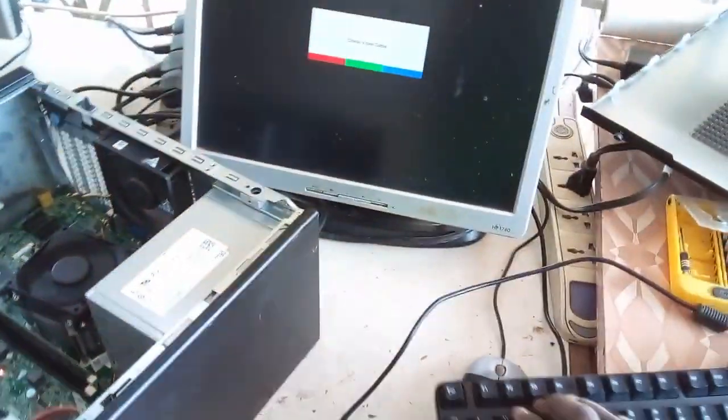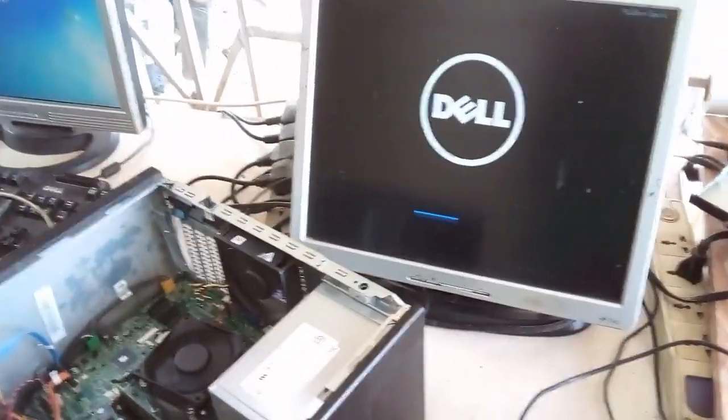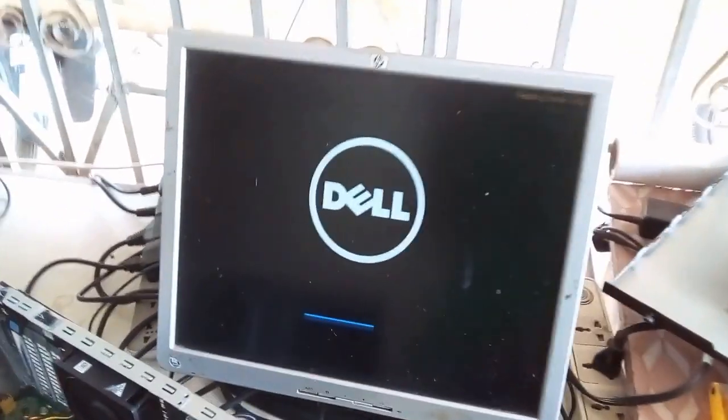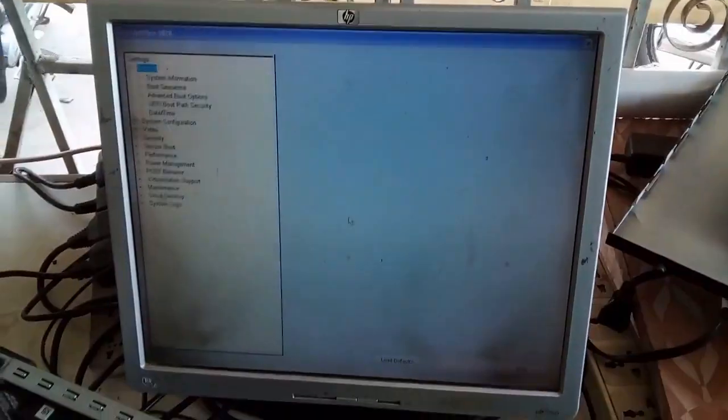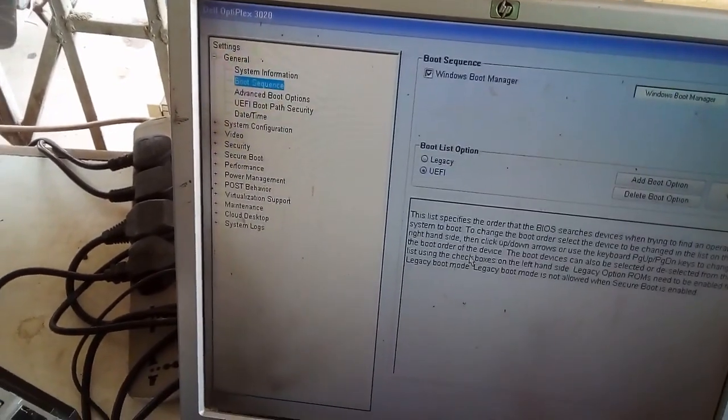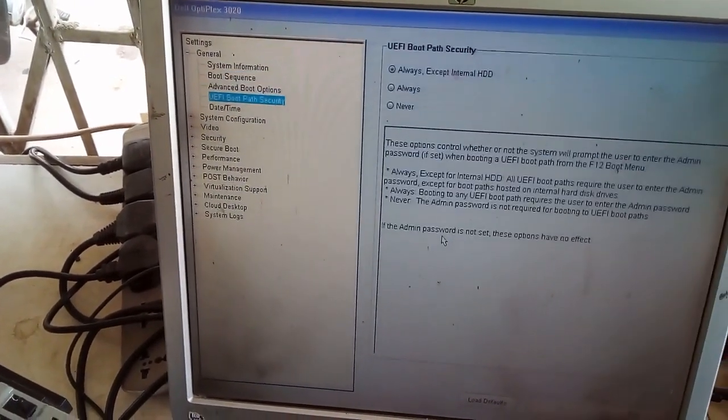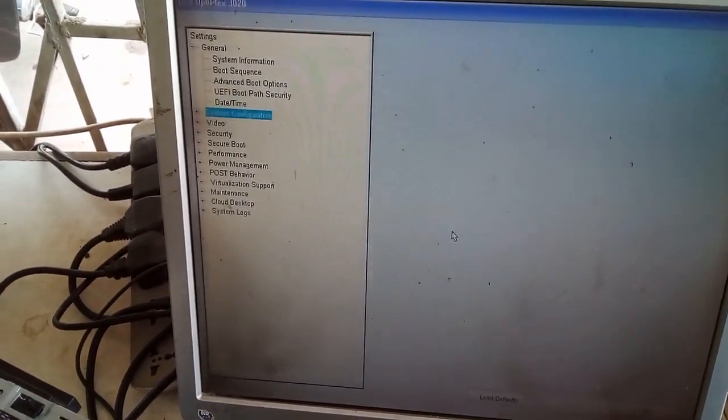Press F2 to enter the BIOS settings, because this is a Dell. As you can see, you can still have access. Now the BIOS password has been reset, and you have access to all the settings in the BIOS.